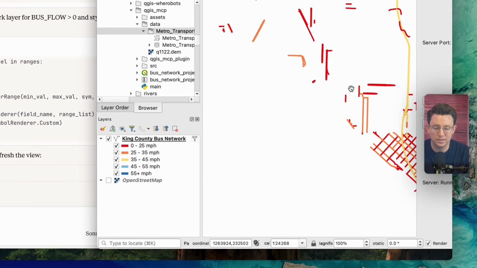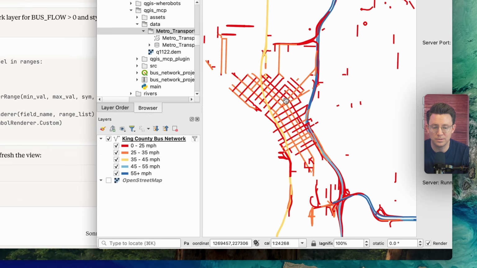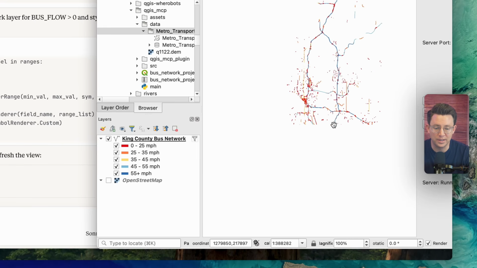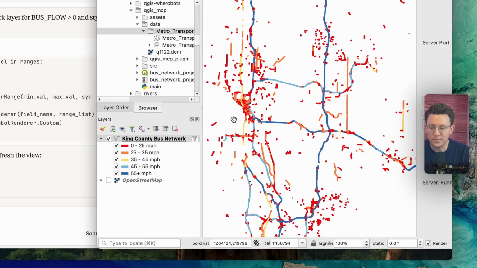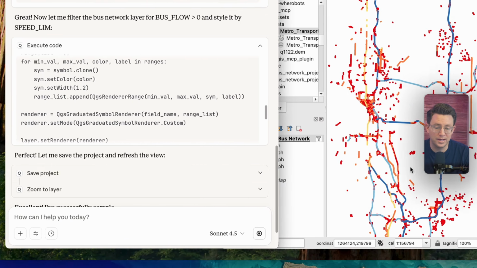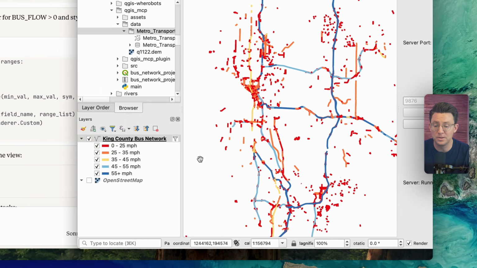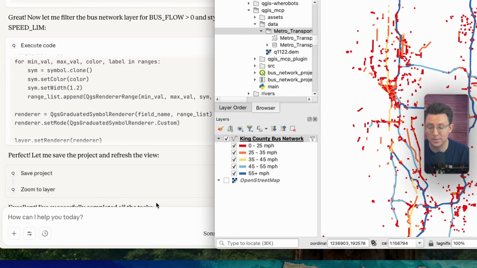So I don't know exactly where some of these bus flow pieces are, but effectively we get some idea of the bus network here, things like that. So it may have been an error in the data itself, but at least we get something reasonable here on the map. So you can see it created this custom styling here between 0 and 25 miles per hour.